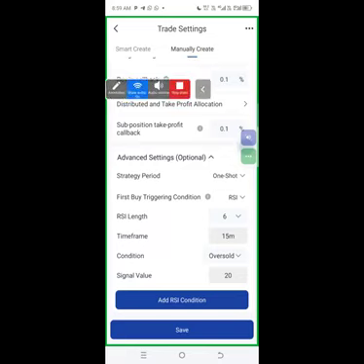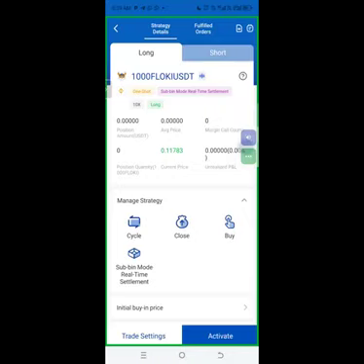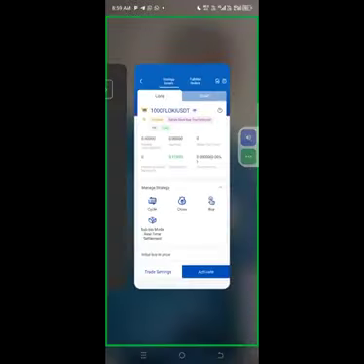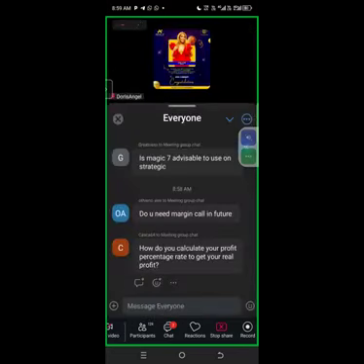Then you click on save. You click on add RSI condition. Then you click on save, nicely confirm. Then you proceed with your trade. Hope I've helped you. All right.